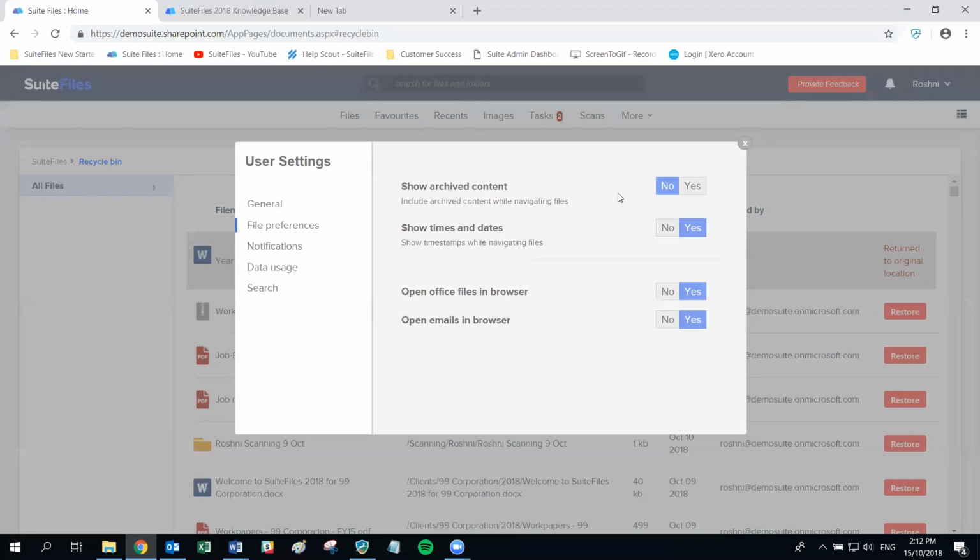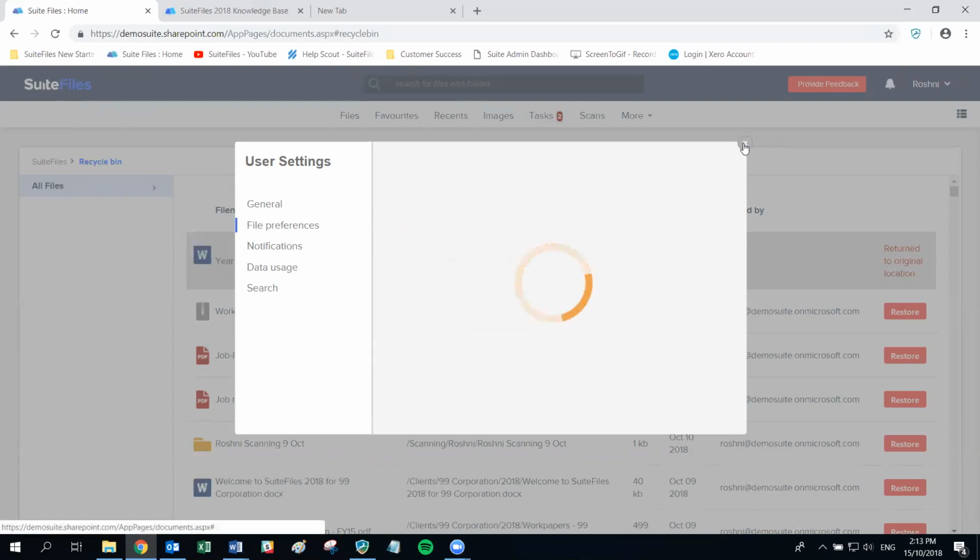The first option here is whether or not you'd like to show archived content. If you have this set to yes, then you're going to see any files or folders that anyone in your site has archived. If you have this set to no, like I do right now, you won't be able to see any of those. It keeps it nice and tidy, but it's important to be aware of this feature, because if other users have archived a file or folder that you can't see, it could be that you've got your setting set to no.